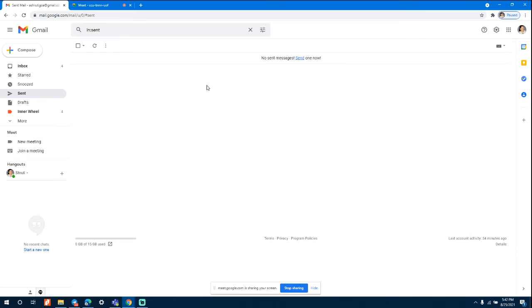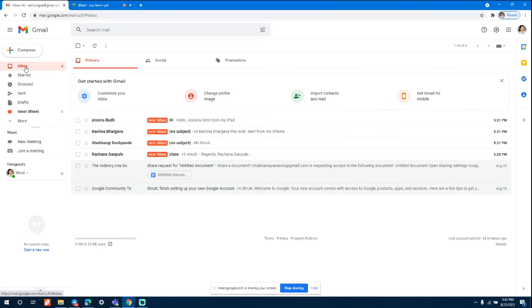Okay. See, when I'm saying label, it is asking for promotions. No, not for promotions. You have to do it in your primary. You can do it in promotions also, but do it in the primary tab.